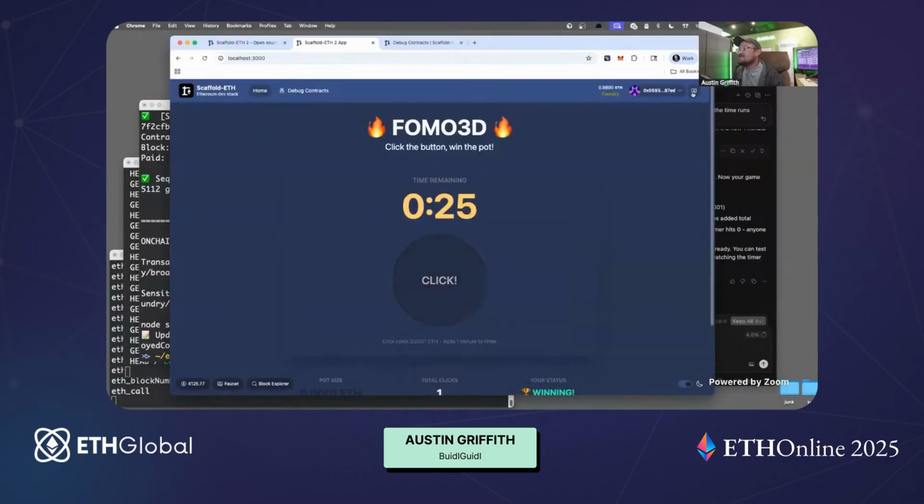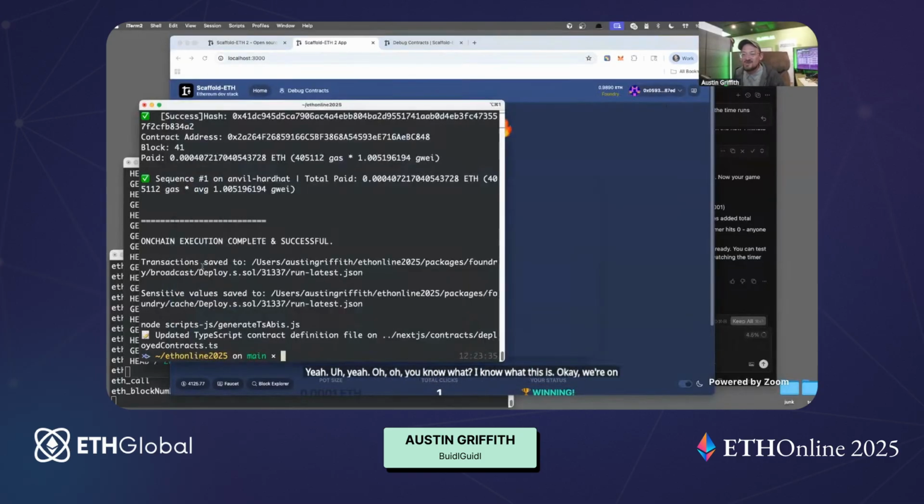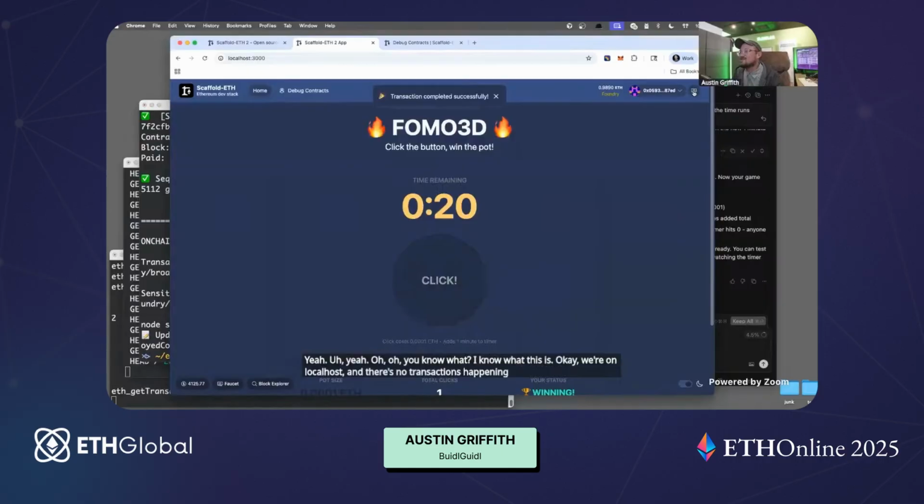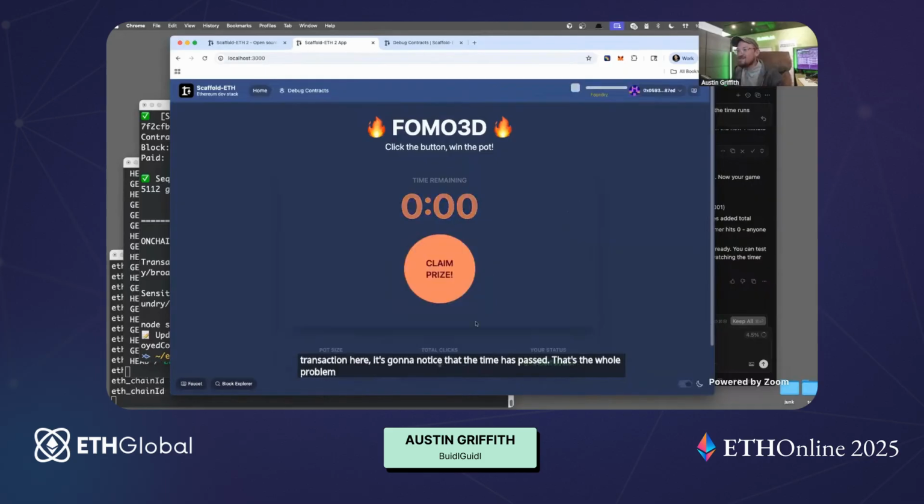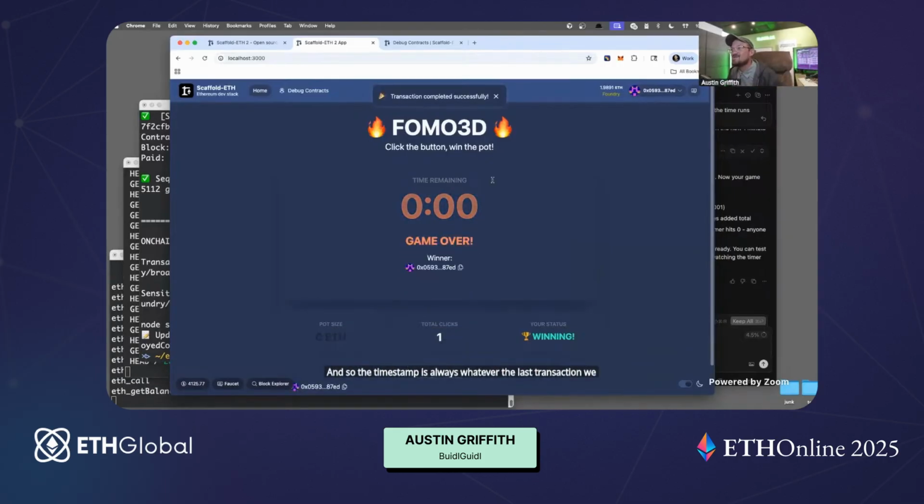Oh, you know what? I know what this is. Okay, we're on localhost and there's no transactions happening on localhost. So if I make a transaction here, it's going to notice that the time has passed. That's the whole problem. Okay, now if I reload, it's at 0. So there's no transactions triggering on our local network, and so the timestamp is always whatever the last transaction we made. So this works. Okay, we're good.